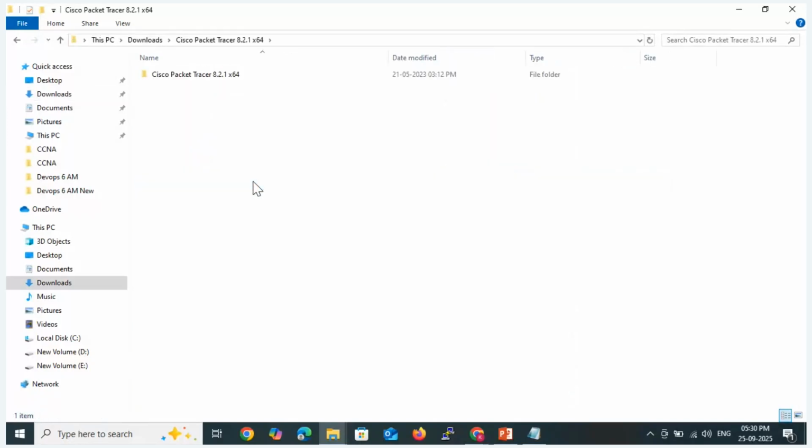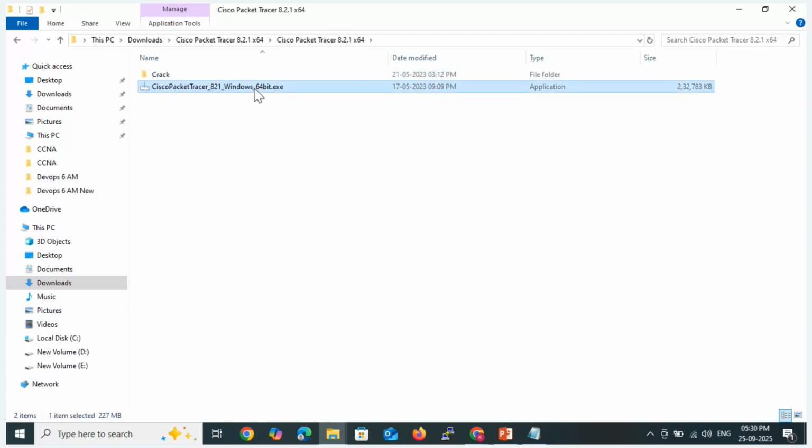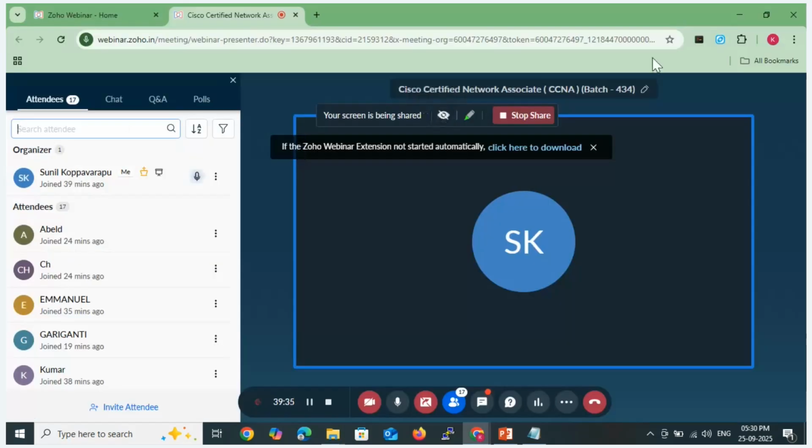My dear friends, double click on this folder, double click on one more folder, and can you see there is Cisco Packet Tracer version 8.2.1. It's Windows-supporting software. If you have a Mac operating system, you can download the Mac-compatible Cisco Packet Tracer from the web. So it's an exe file. The moment you extract it, it is an exe file, and you all know what needs to be done with an exe file: we double click on it and start the installation.